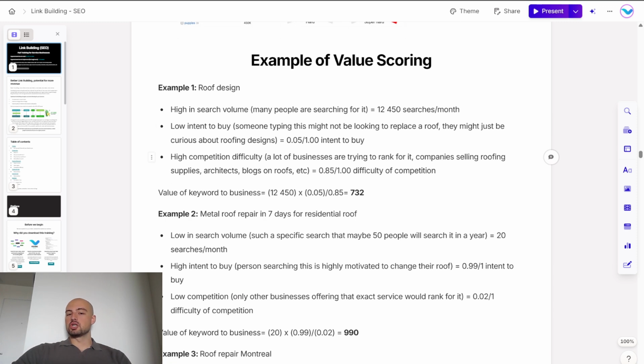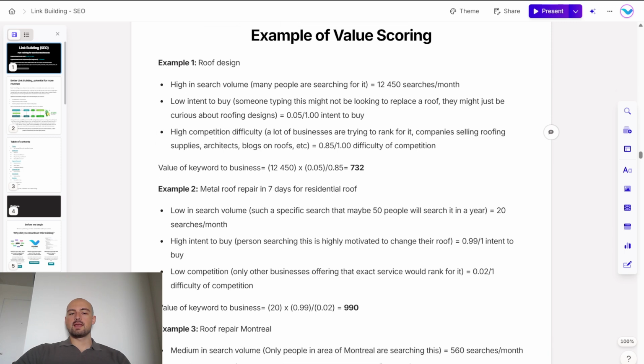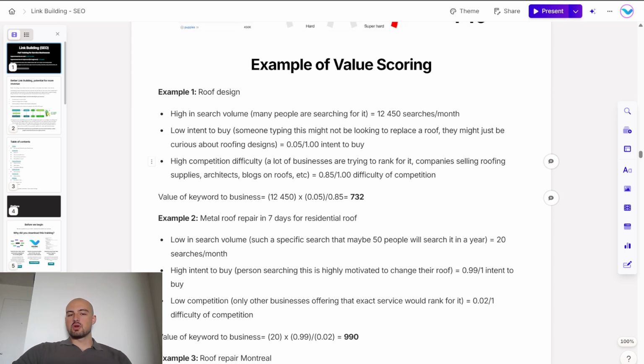And then high competition difficulty. A lot of businesses are trying to rank for it, like companies selling roofing supplies, architects, blogs on roofs, etc. So it's not going to be worth it for you to compete for it. With that difficulty score, the total value of the keyword to your specific business is 732. Because you could always say, okay, this keyword has a lot of views. Okay, competition difficulty is high. Okay, I'll rank for that.